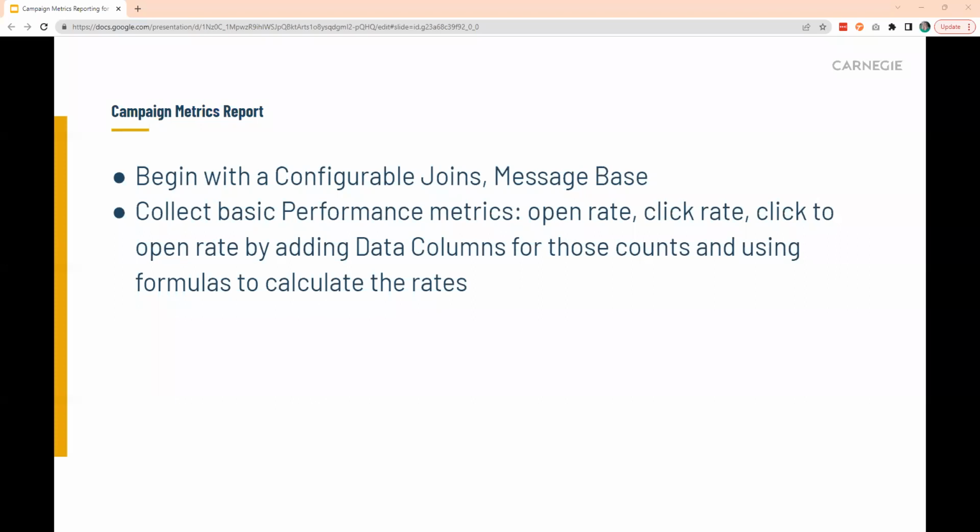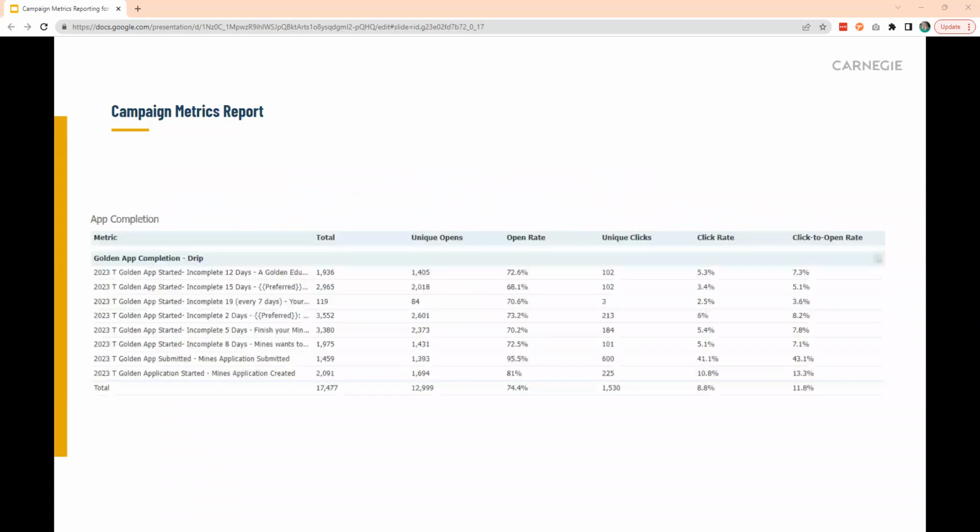Diving right in, we are going to start our campaign metrics report with a configurable joins base within the message base. So you'll select CJ and then the message base. And we're going to collect basic performance metrics like our open rate, click to open rate. And then we're going to add, of course, data columns for those counts, as well as adding columns for the formulas to calculate those rates.